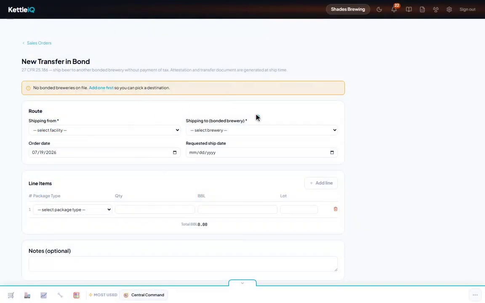A transfer in bond order moves product to another bonded facility without a tax determination, so it gets its own order type. Under 27 CFR 25.186, you ship beer to another bonded brewery without payment of tax. The attestation and transfer document are generated at ship time.